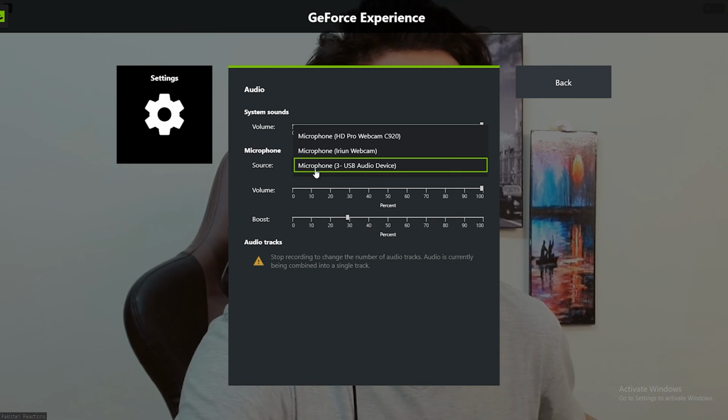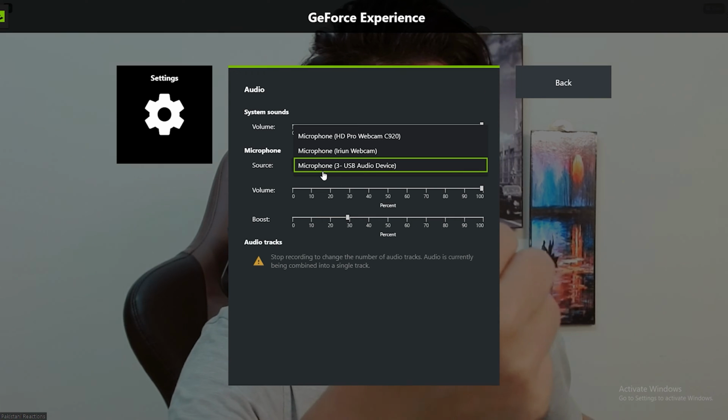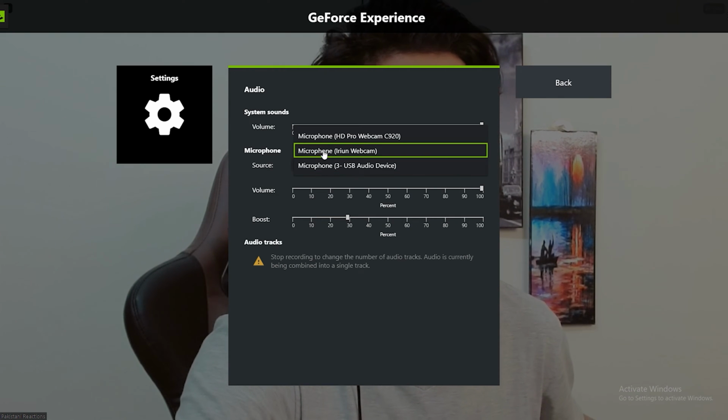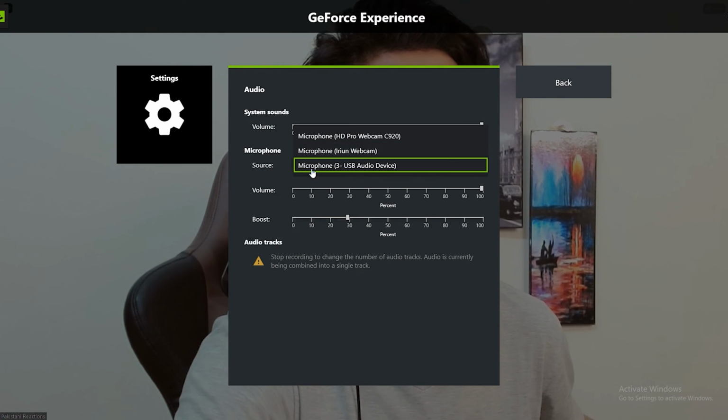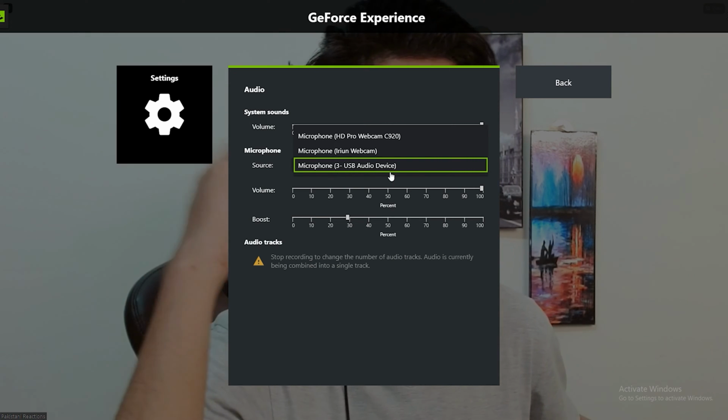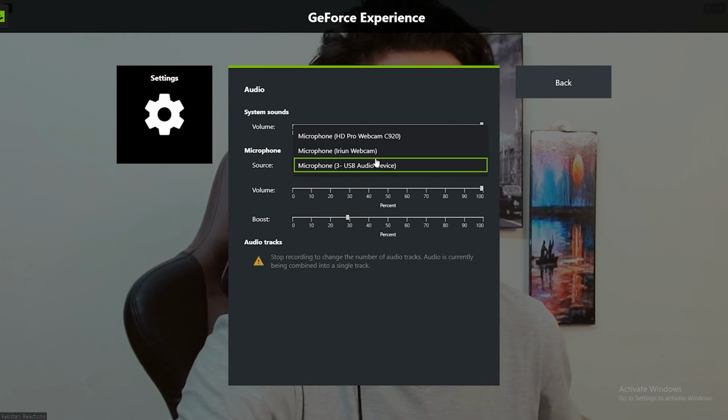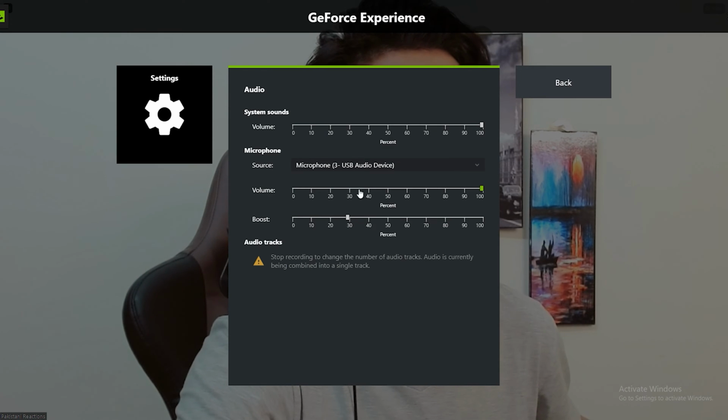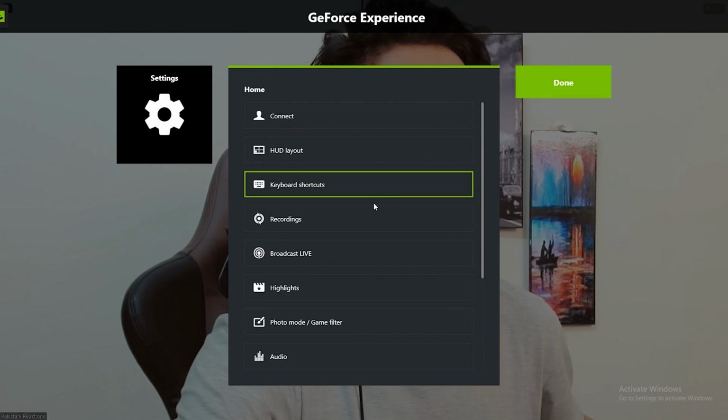Right now, I have three different sources, so I can choose to record my audio from the webcam that I'm recording this video on. Then I have this option, Arian webcam, and then also the Microsoft 3 USB audio device. This is the headphones that I'm using right now. So I've selected this as the option to record, and then the volume is here. Also, I can choose to boost the volume if I want to. Right now I've set it at 30, but I can increase it, boost it more or less. Now let's go back.